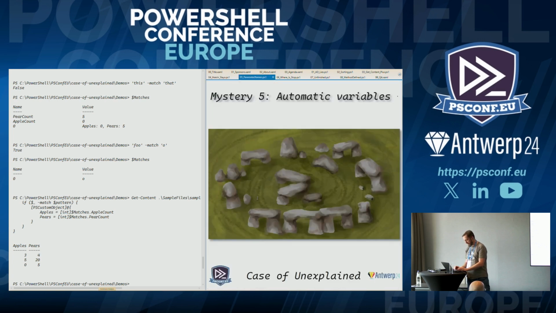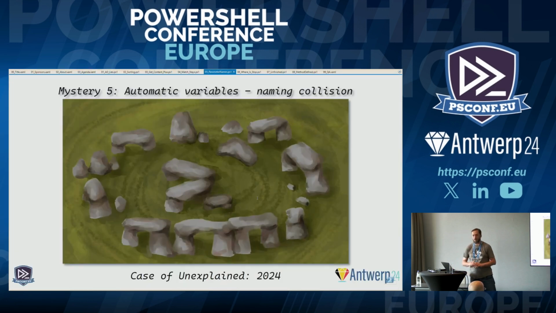Next one. So parameter names. PowerShell has some automatic variables, as we just mentioned. The problem is that some of them look like very tempting names for your parameters. My favorite is $host. I cannot say how many times I tried to create a parameter named $host, which is an automatic variable. So obviously it didn't work as expected.